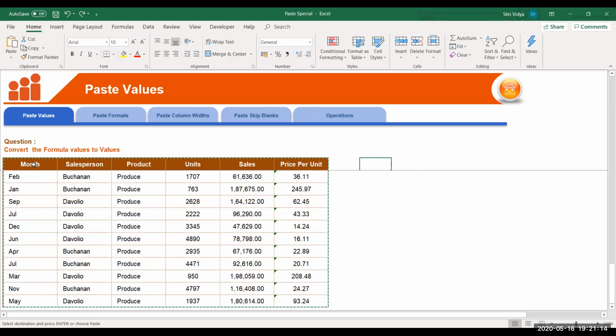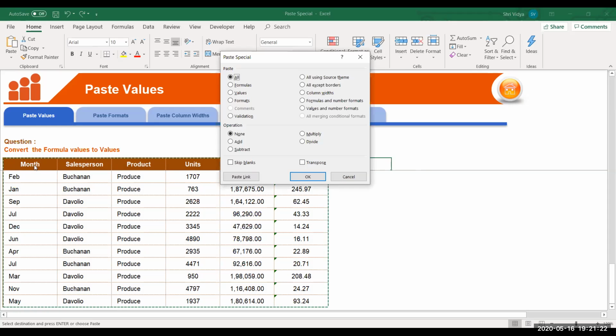Then what option do you use? What do you want to paste? So we use paste special. Alt E S is the shortcut key. So there are two shortcuts here. Control Alt V: along with Control V, you will be holding Alt. That is one way you can get this window, or you could also use Alt E S, one key at a time. Then you'll get this paste special window.